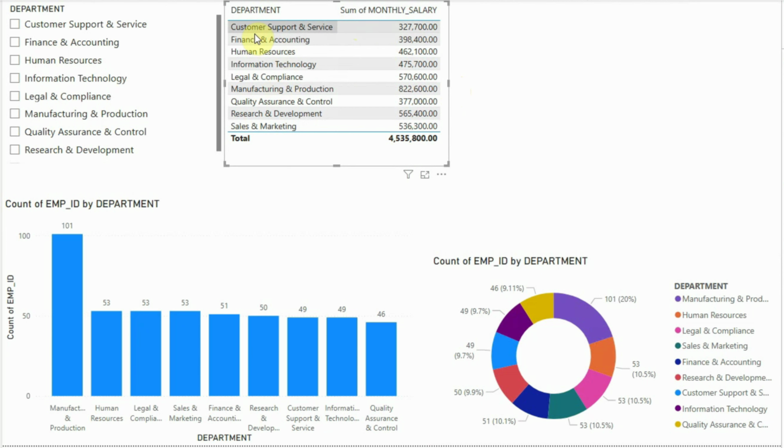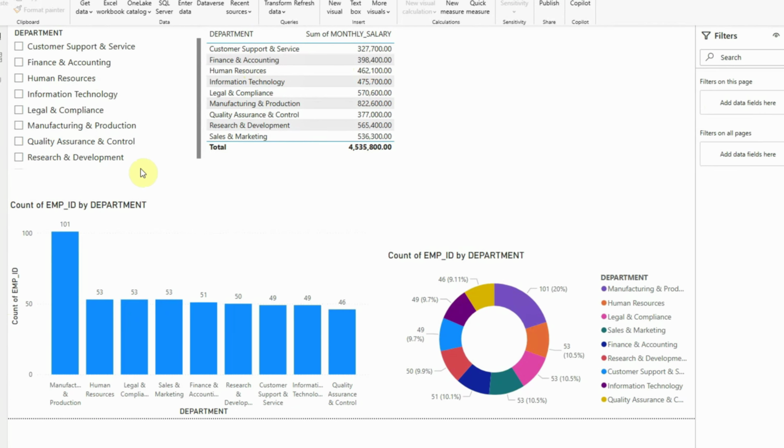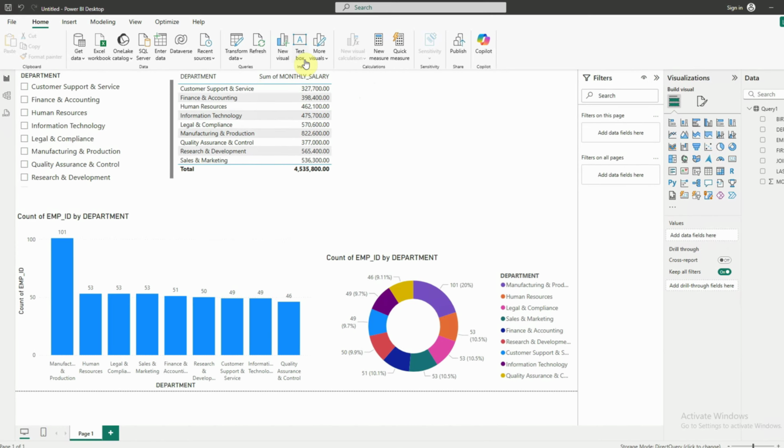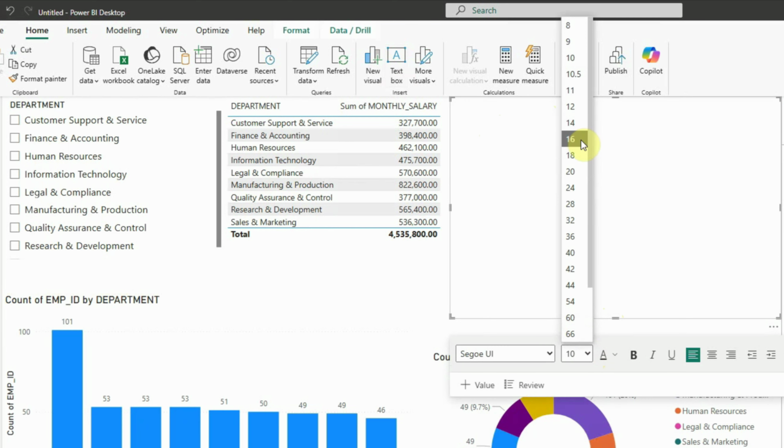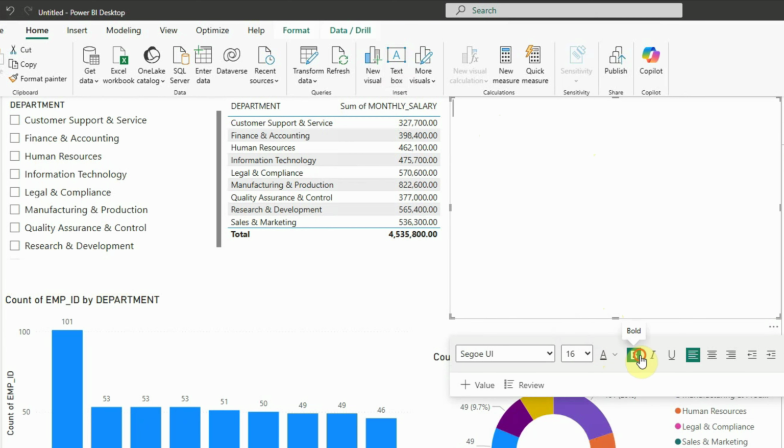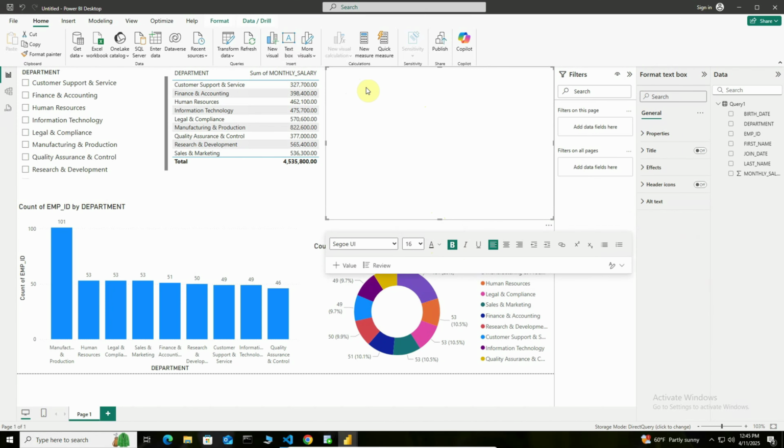The total salary payment for the customer support and service department is 327, finance and accounting 398,000, etc. And the total amount of salary which is paid by the company for all the departments is a little over 4.5 million. Now what we can conclude by looking at all these pictures and the information is something that we are going to put in a text box here. Let's increase the size to something like 16 and bold, and we'll simply put facts.